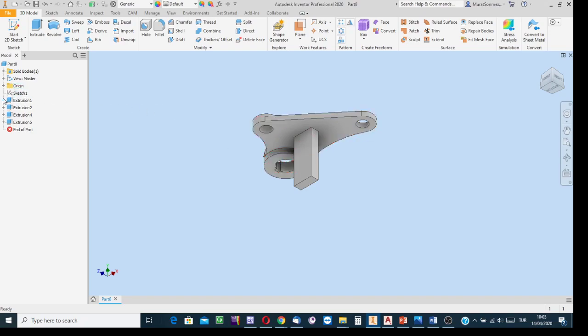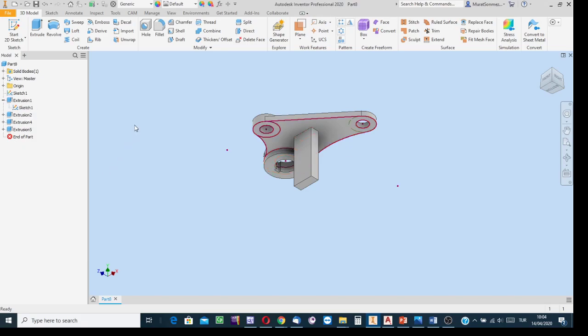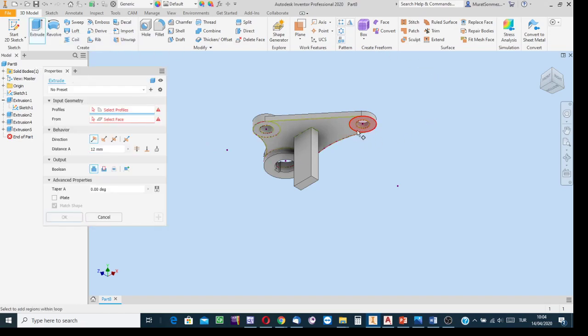At the browser, find the sketch icon. Here is the sketch icon. It corresponds to that sketch. And then right click the mouse and from this list select the visibility option. Then after making the sketch visible again, you can use that sketch n times. Apply the extrusion process and indicate this profile.